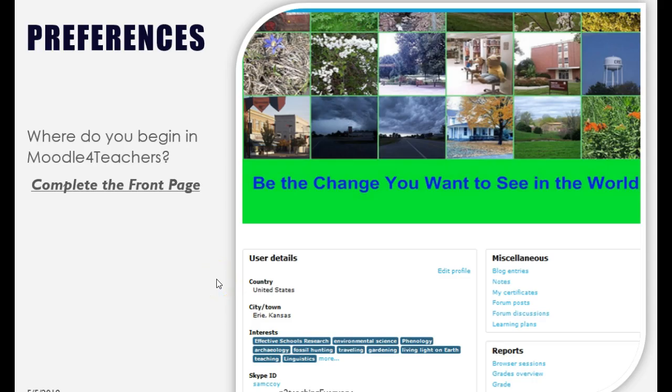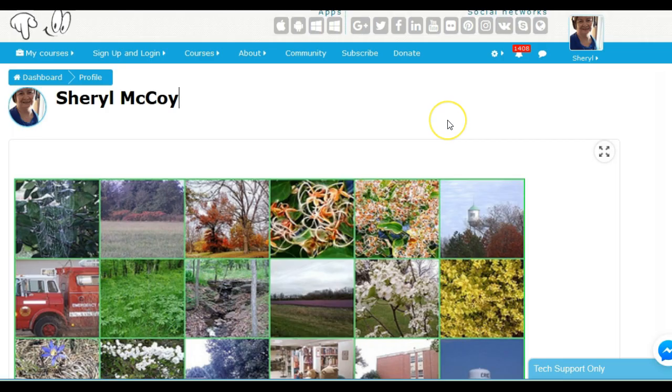Where do you begin in Moodle for Teachers? You complete the front page of your profile. This is what the front page of my profile looks like. We have user details, and do you see where it says click on Edit Profile? That's where we will be going. And it has also a short little menu of ideas, lesson plans, forum discussions, my certificates, notes, which I've been using all through the time that I've been on Moodle.